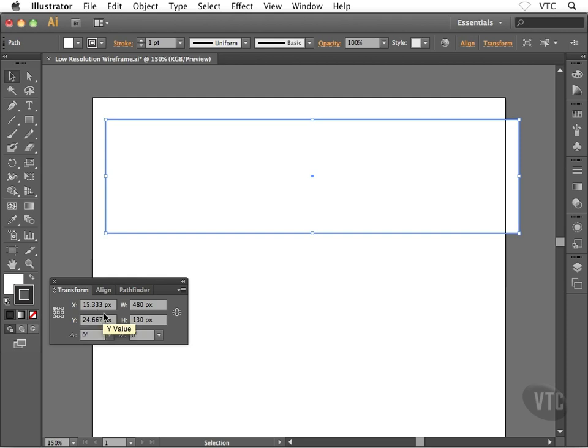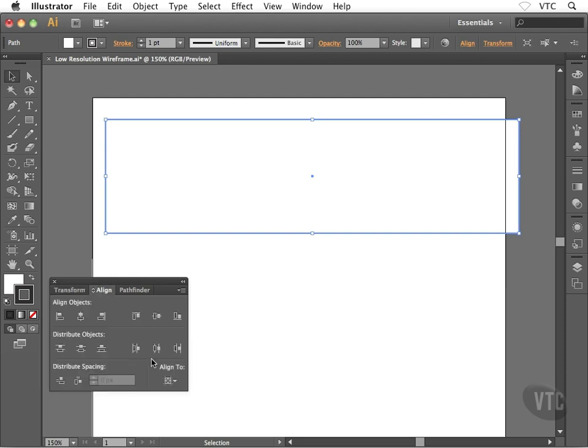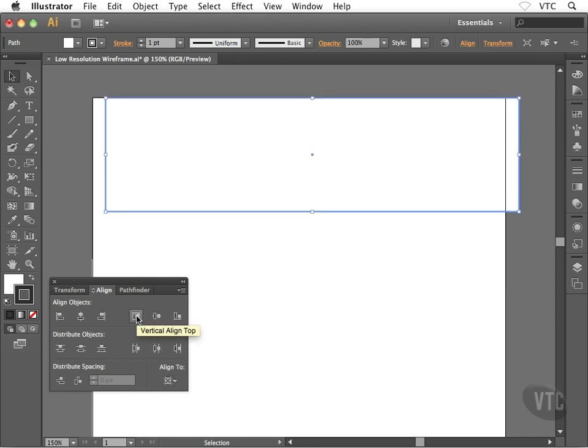Okay, that's perfectly fine. Or I could go align, and I could make sure that align to is still set to the artboard there. And then I could say, all right, line up to the top edge and line up to the horizontal left edge, something like that. Okay, so a bunch of different ways to do that. Okay, all right, good stuff.